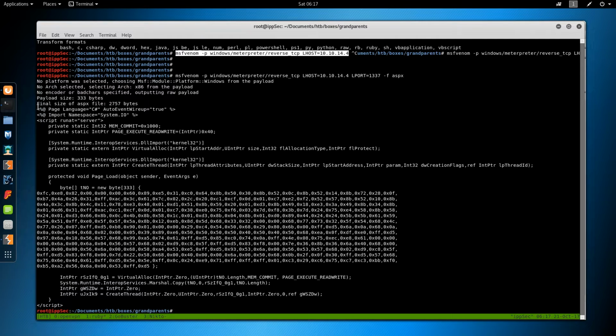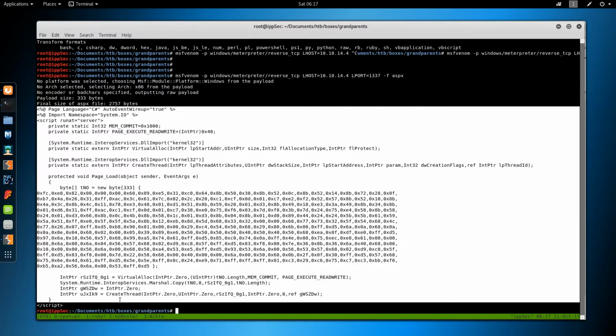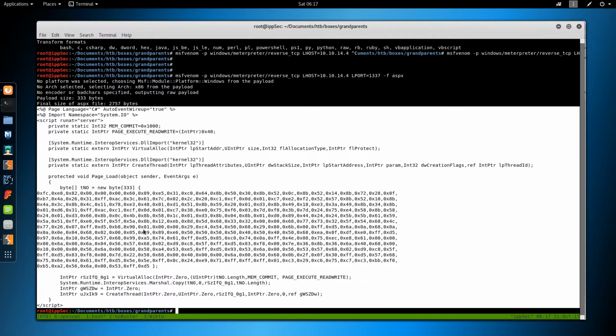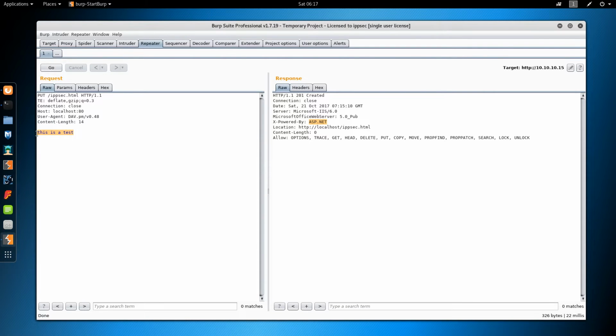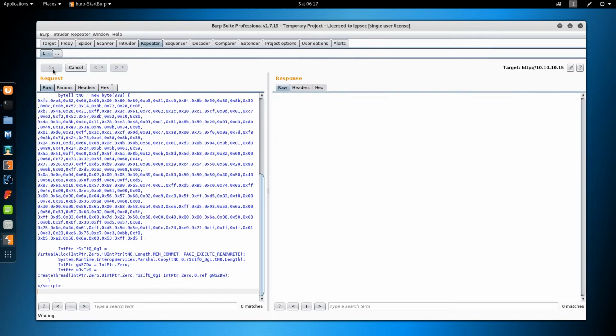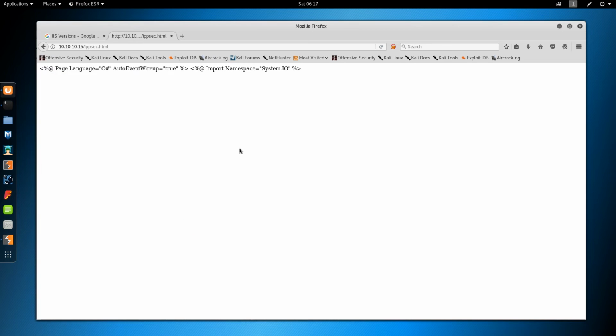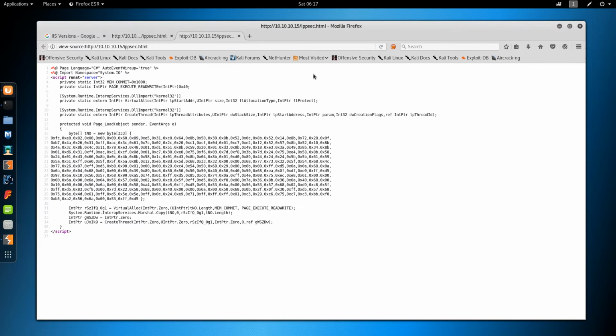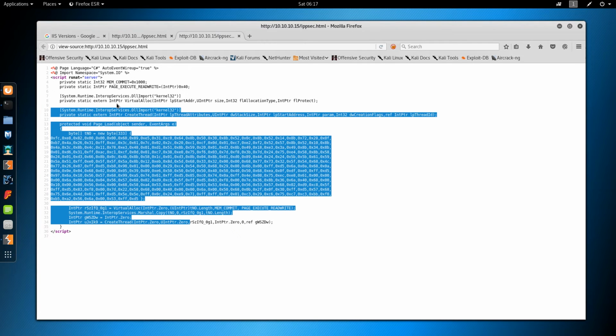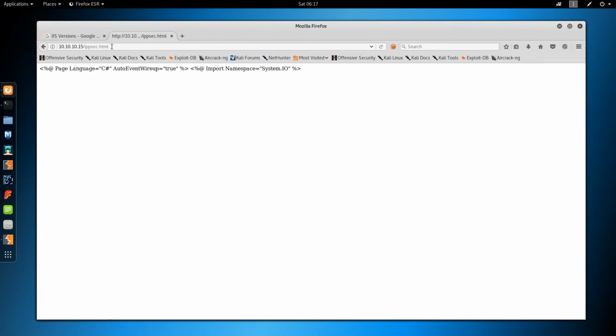We're going to copy this, go back here, paste it in. So we've uploaded our ASPX payload. Let's just see what's going on. See all the contents of this, so we know the server is not executing it. So it's not executing ASPX through the HTML extension. We have to upload this as an ASPX file.